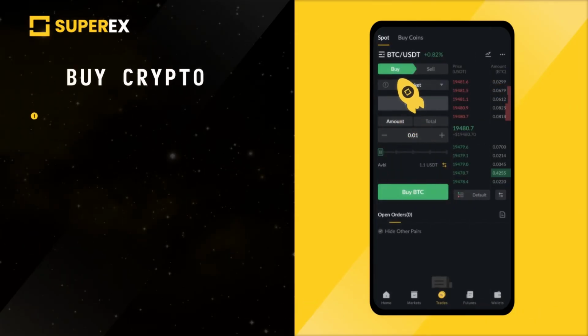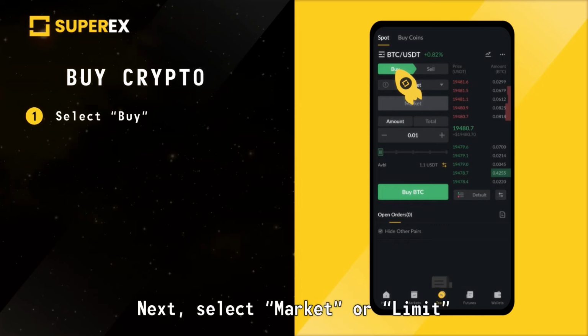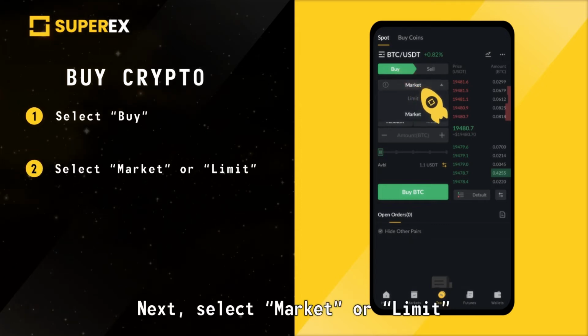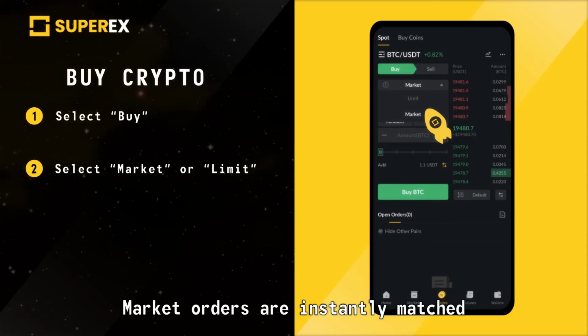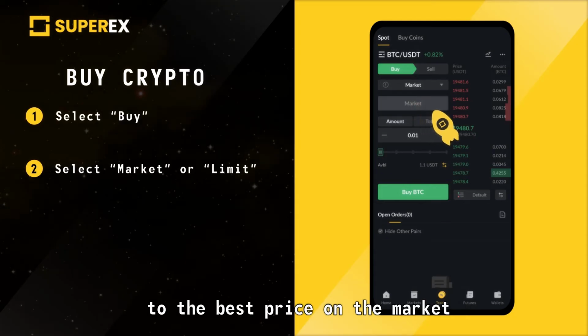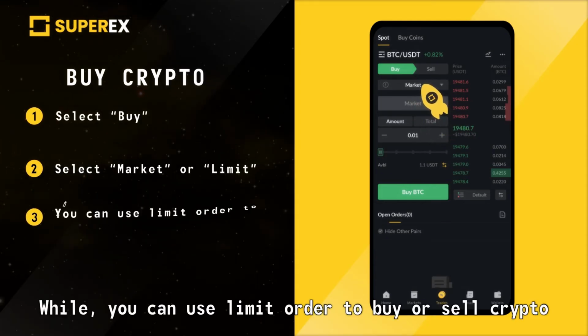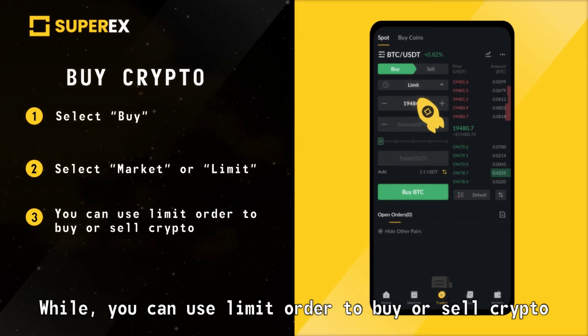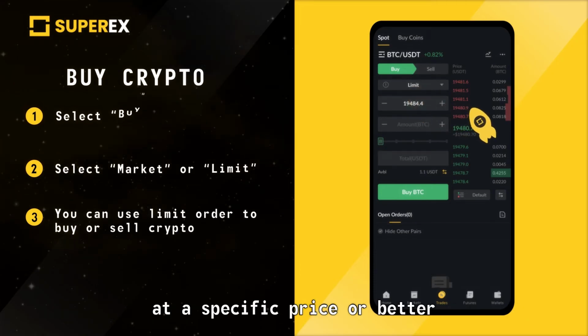To buy crypto, select Buy. Next, select Market or Limit. Market orders are instantly matched to the best price on the market, while you can use Limit order to buy or sell crypto at a specific price or better.